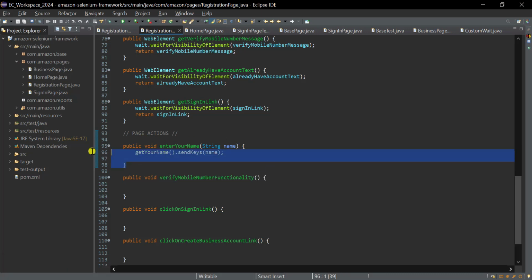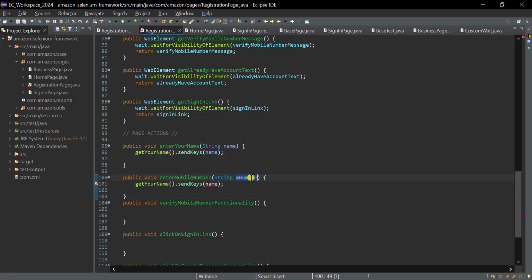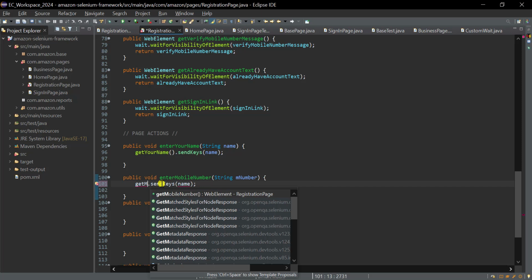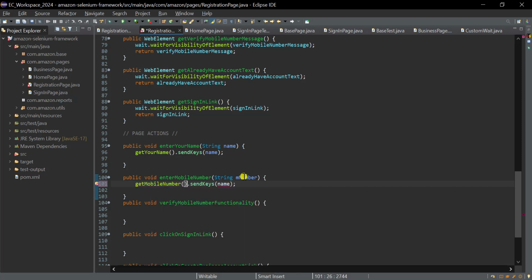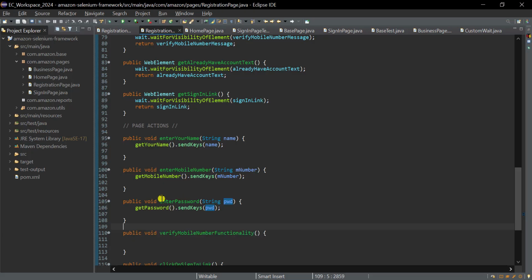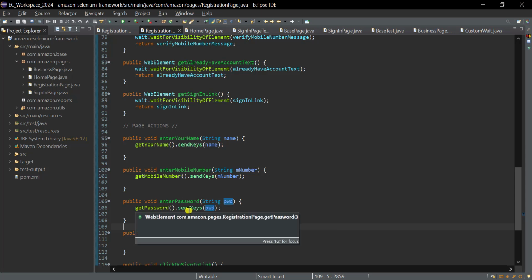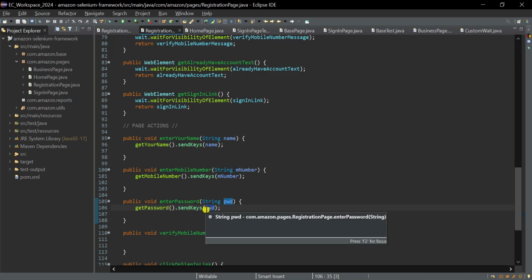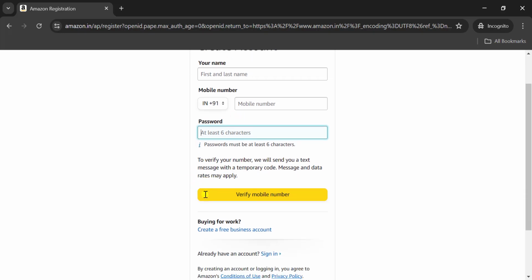Then the second action I can create is for entering the mobile number. This time I need to call the getter method for the mobile number, so get mobile number dot sendKeys, and send the number to this sendKeys method. Then we need to enter the password, so this will be the method to enter the password. Just call the get password web element dot sendKeys and send the password from the outside. In a similar fashion you can create a separate Java method for every action on this registration page.